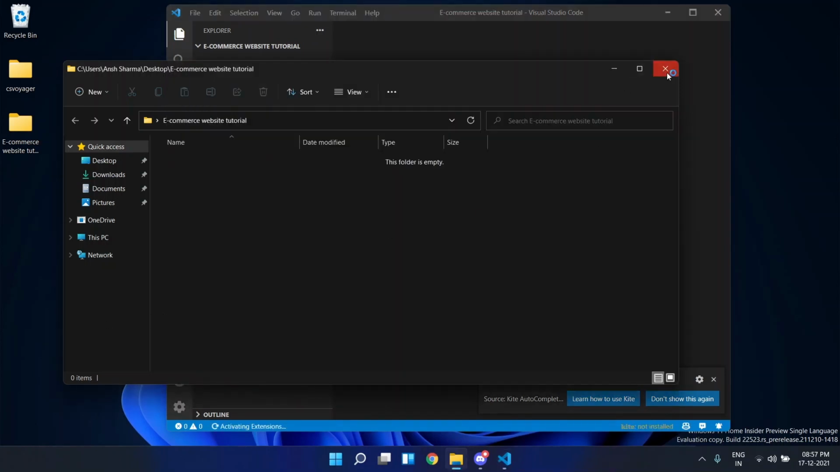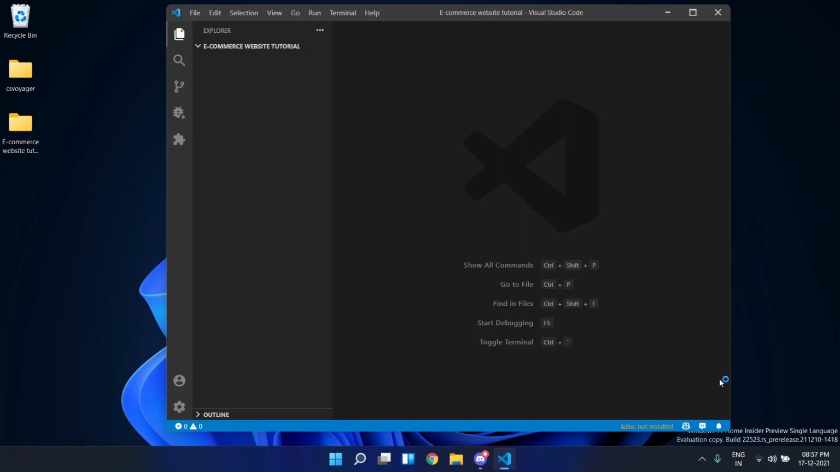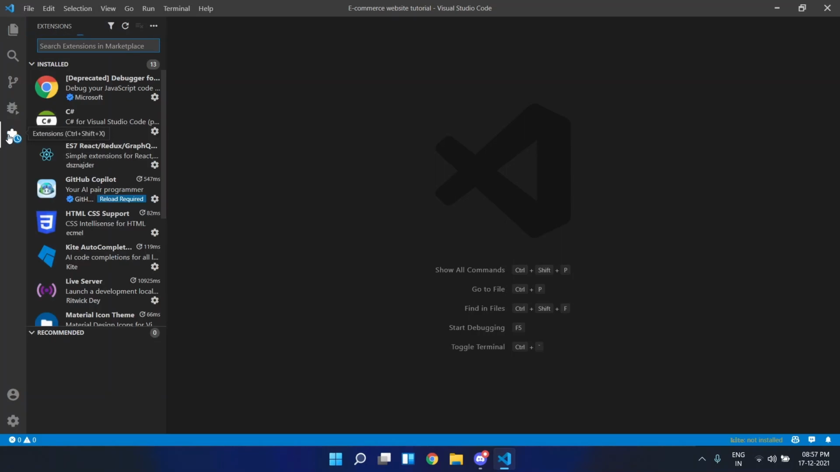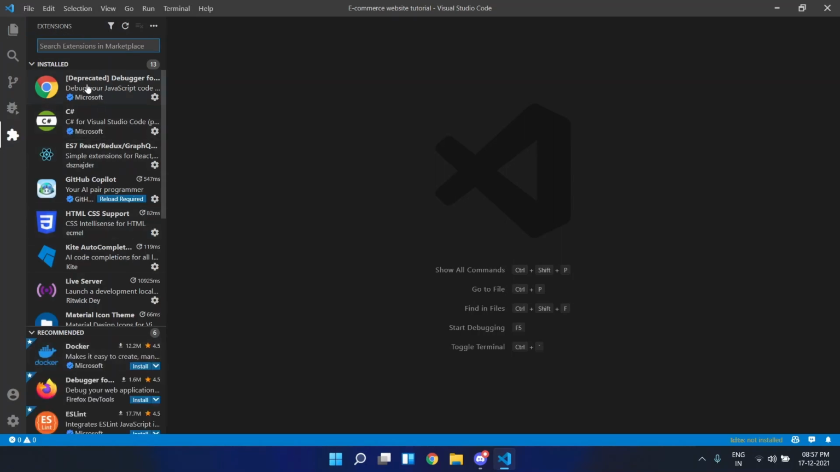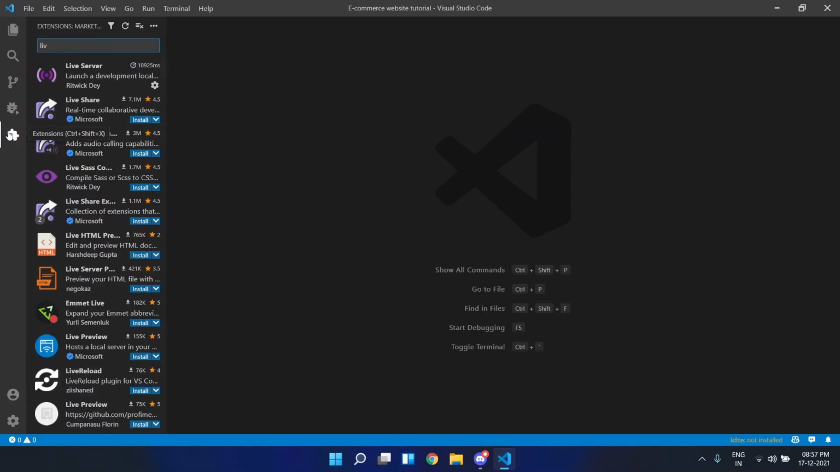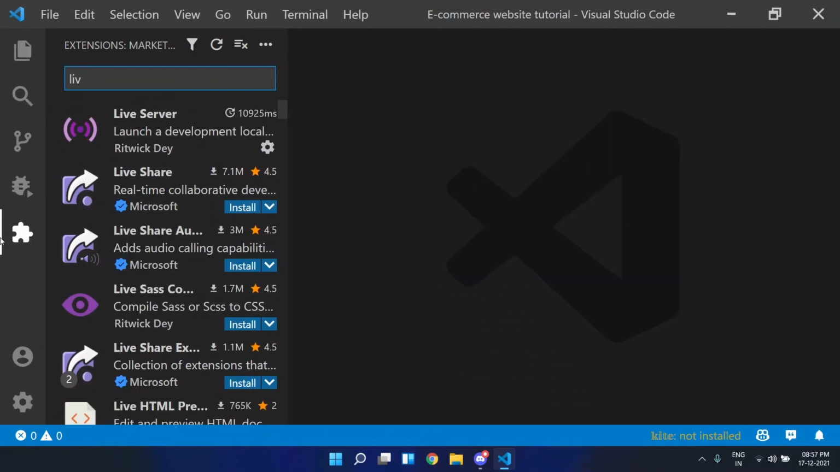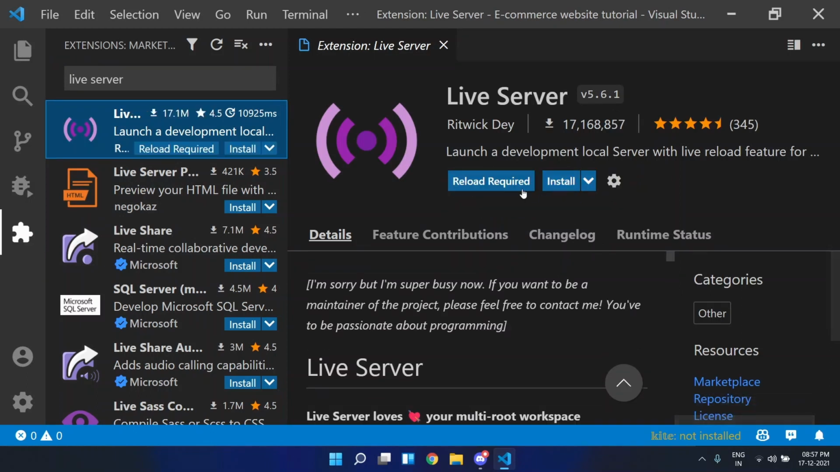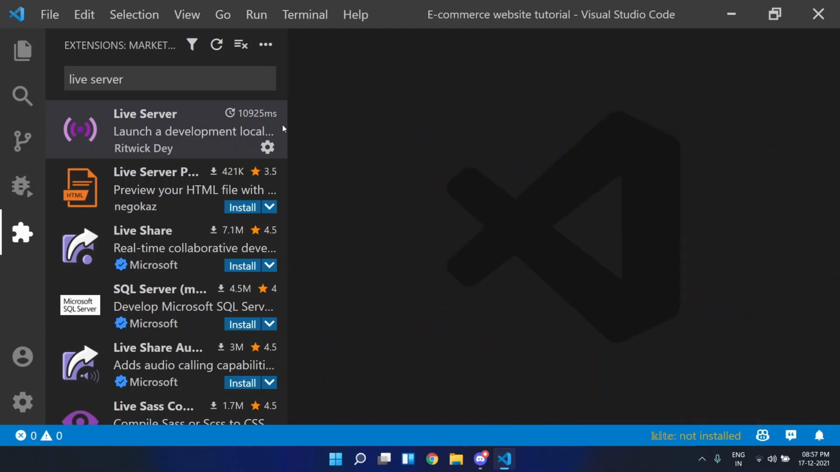So what we will do in today's video, we will make a navbar for our website. So first of all, as we are working with the HTML, CSS and JavaScript, what you have to do, just search for live server here. Go to the extensions tab here and search for live server. And as you can see here it is, and just click install here, and it will install in 1 or 2 minutes or something like that.